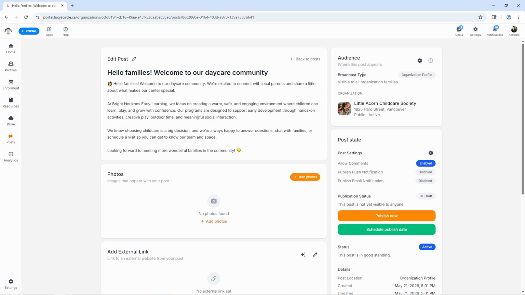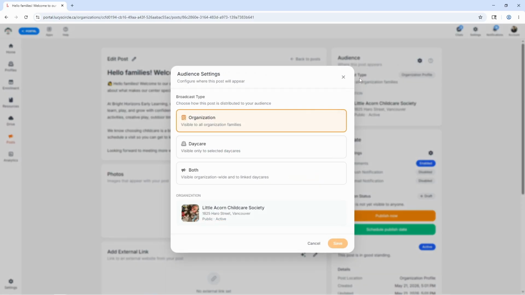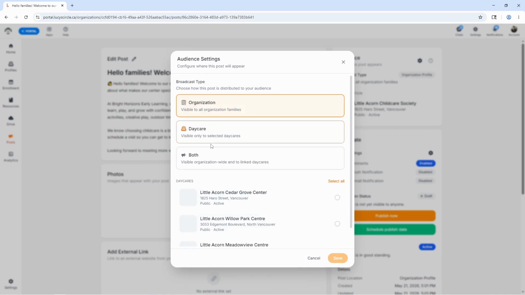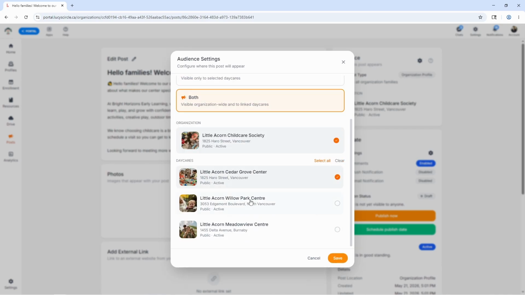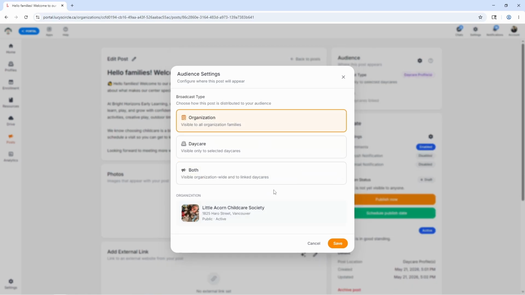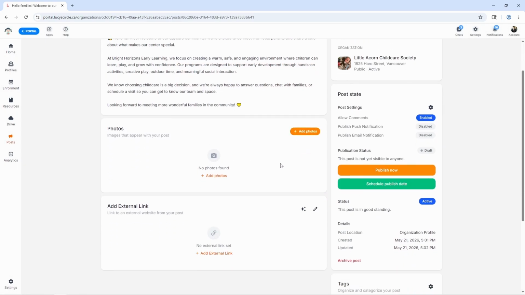This post has a broadcast level. So when you publish it, it can be published at the organization level. It can be published for one of your individual daycares, or it could include either multiple daycares, or it could include all of them. For now, we're going to keep it simple, and we're just going to keep it at the organization level. And now we can add any internal details that we want about this post.